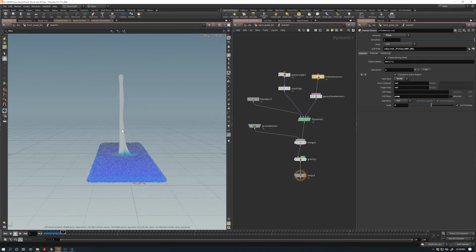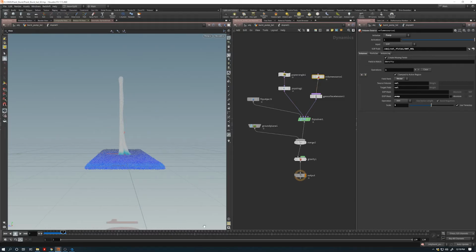Now, a couple things. This is looking cool. This is exactly what we're telling it to do, but as this is set up right now, this is just going to continue to push particles throughout the entirety of the sim because the activation of our velocity is set to 1, which is always. And that is not what we want. What we want is for this to emit for a few frames and then to stop.